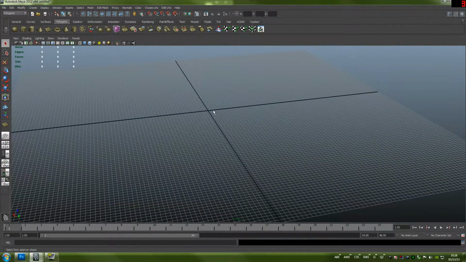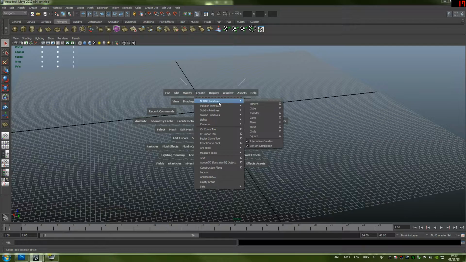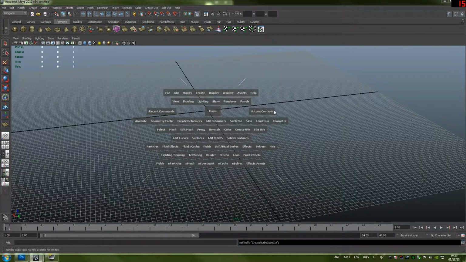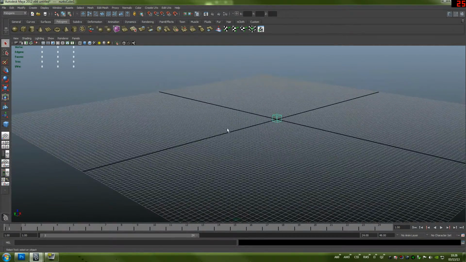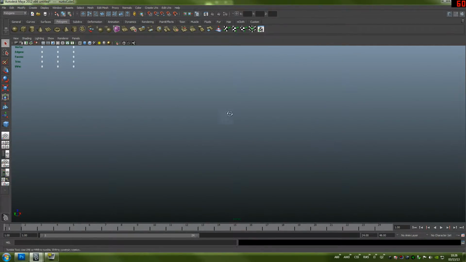If you have an object and you are lost somewhere off in the distance, then you can quickly get back by pressing F after you have selected that object.